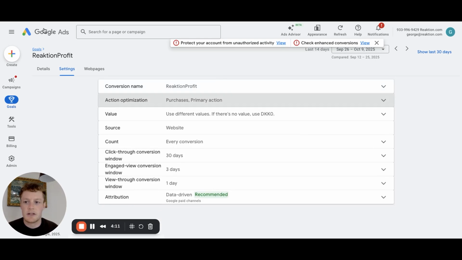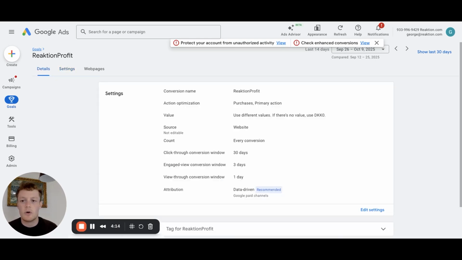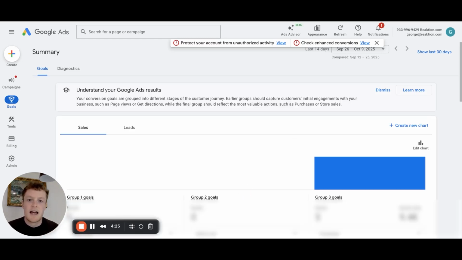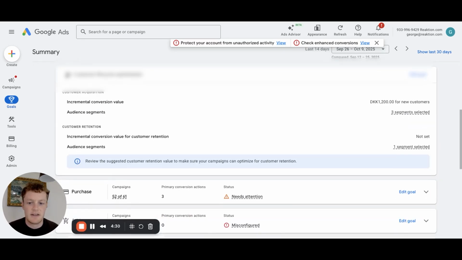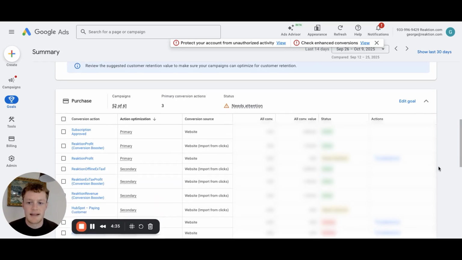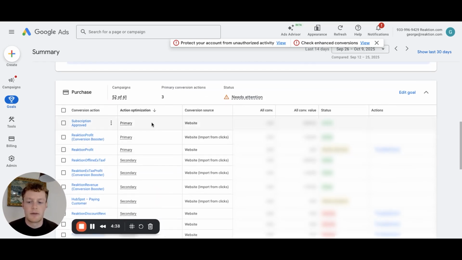In doing this, when you go back, you want to ensure that no other purchase events are set as primary conversion goals within your account, as this will result in over-reporting and you will be feeding the algorithm with two sets of data for different conversion events. So within purchase, in this case, we do have another primary conversion goal here, but we change that to secondary and purely target the conversion booster as well as the standard profit event.